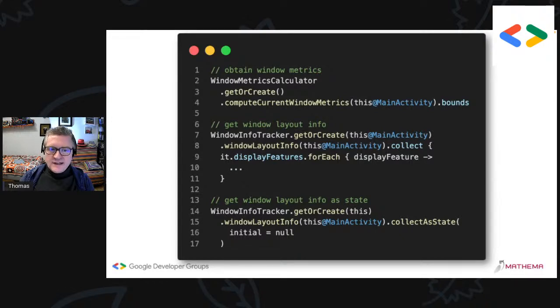And the second thing we can obtain is the window layout info. Here we see 2 possible approaches. The one in the middle is typically used for non-compose apps. Here I'm iterating over something that's called display features. You will see shortly what these display features are and what we can do with them. The last one is very compose friendly. We can get the window layout info as a state. This is what I am doing in my sample app.